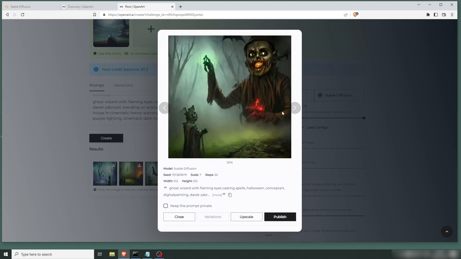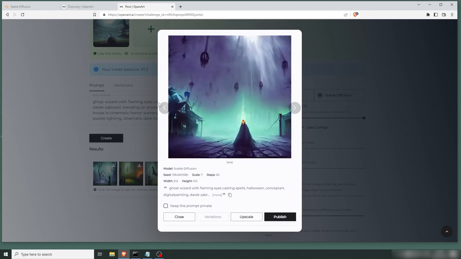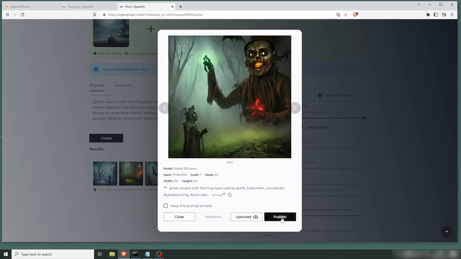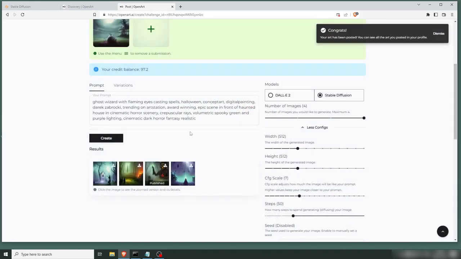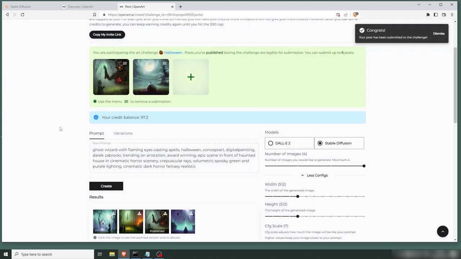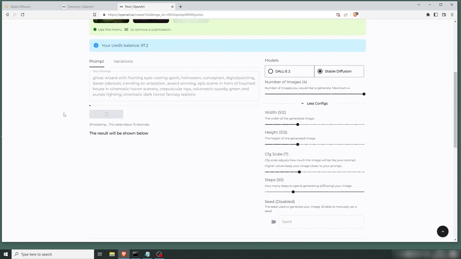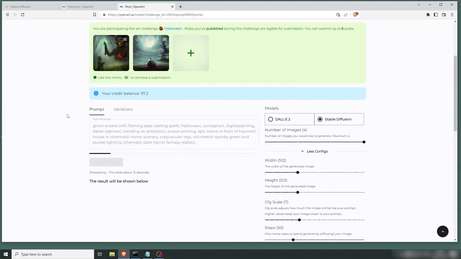This is pretty creepy. Man, I wish I had some image to image right now. I could rework some of these. Maybe we can publish that one. Let's create a new batch, just for the fun of it, so we can have 3 submissions.